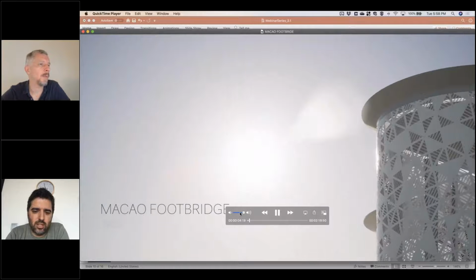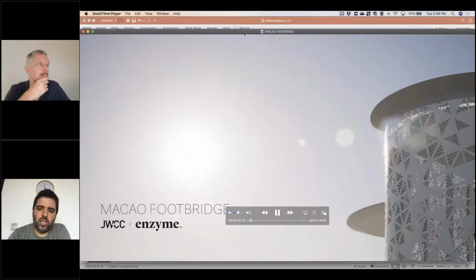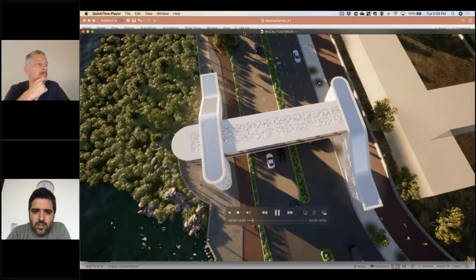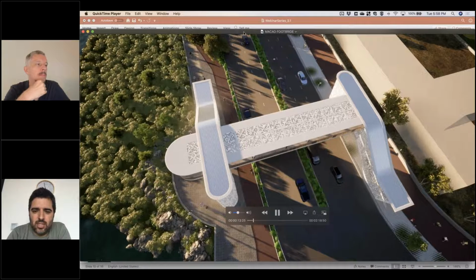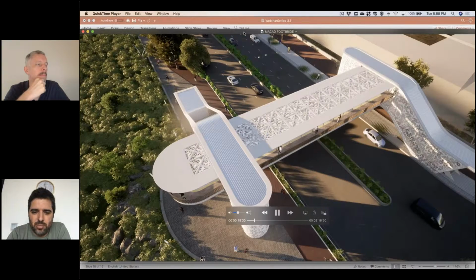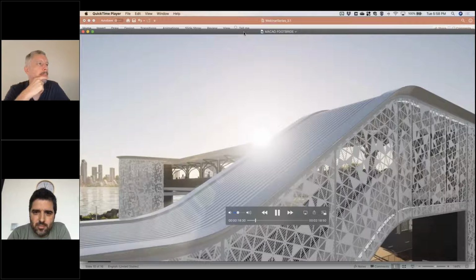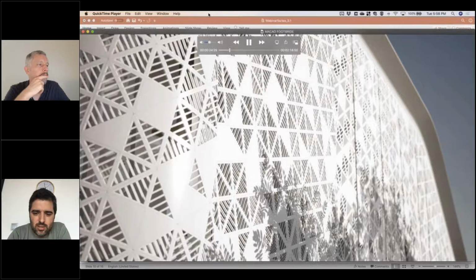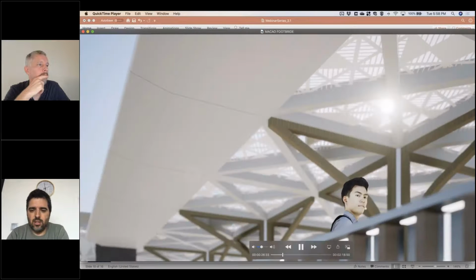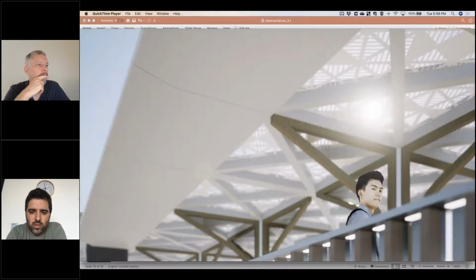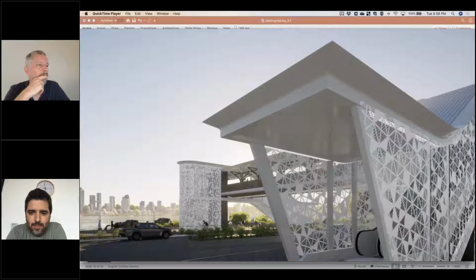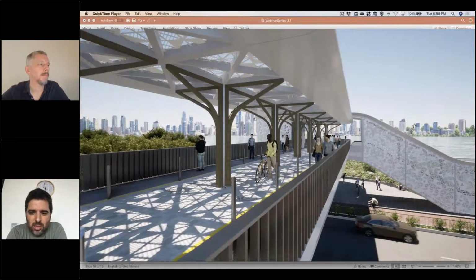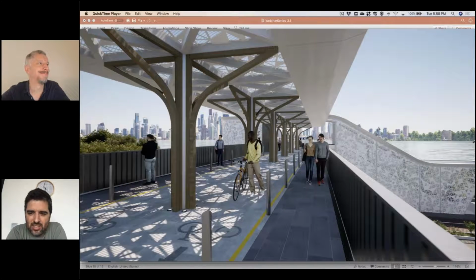Okay, so this was rendered in Twinmotion and then edited in some video editing app. The video is jumping a bit here, but all the clips were done in Twinmotion. You can see way better light than what I was doing, way better textures.